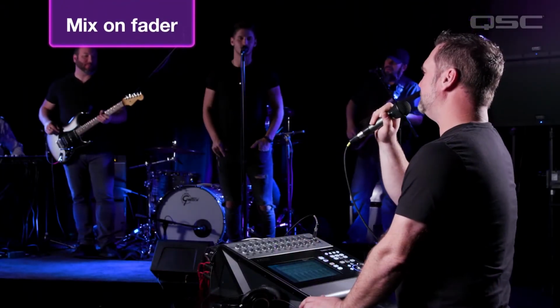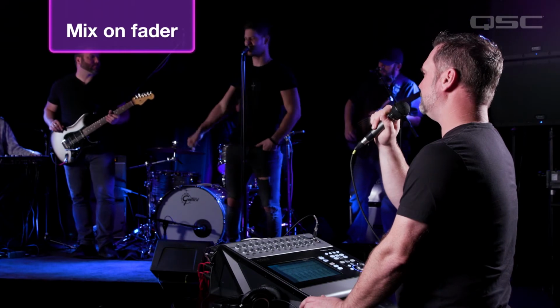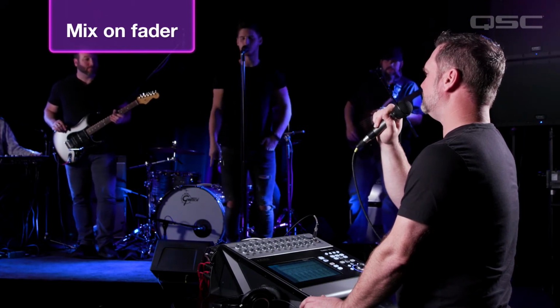Singer, where do you want your monitor? This approach is no different from setting up your main house mix, except that your audience is smaller, just the performer who is hearing the mix.